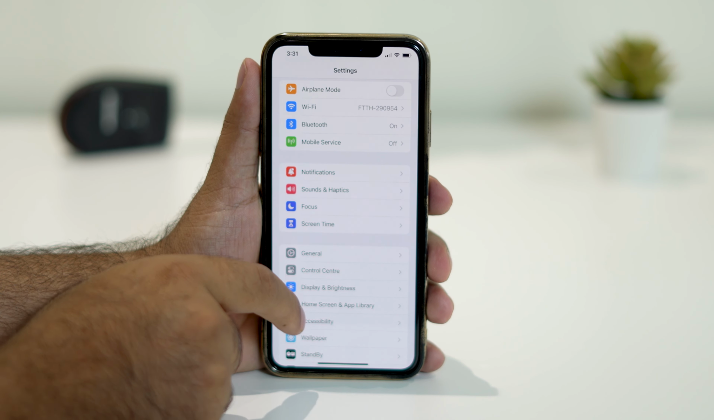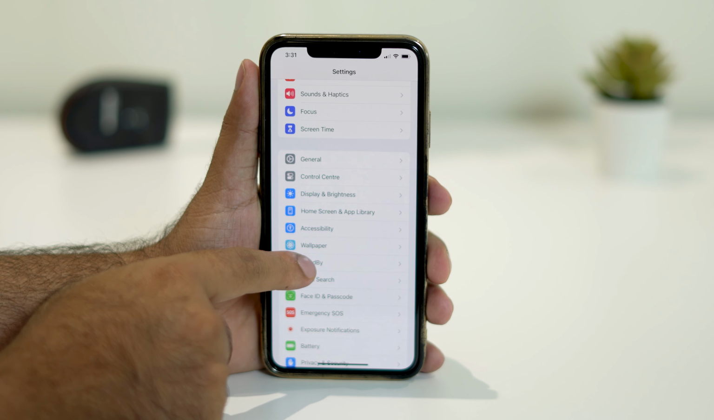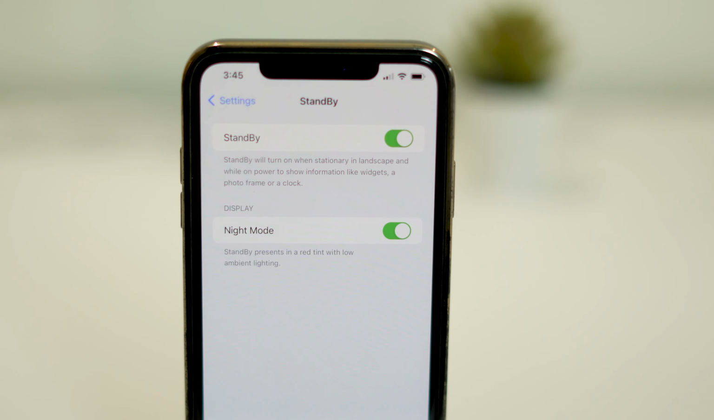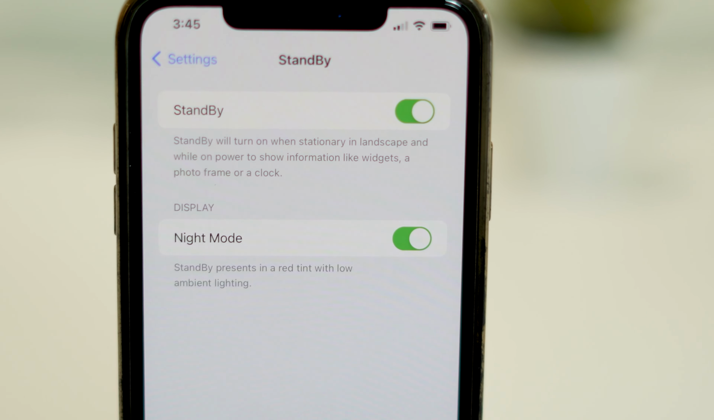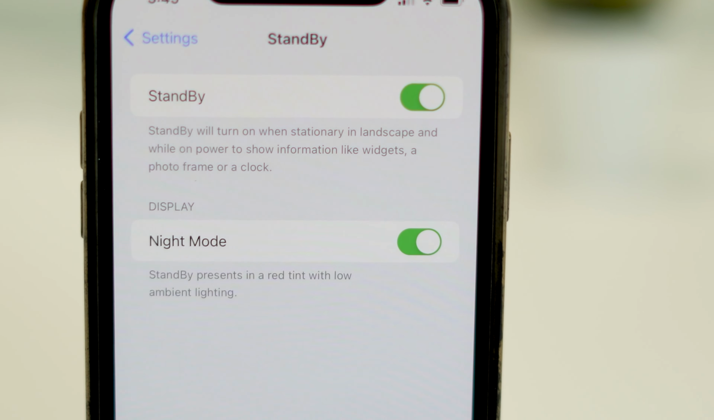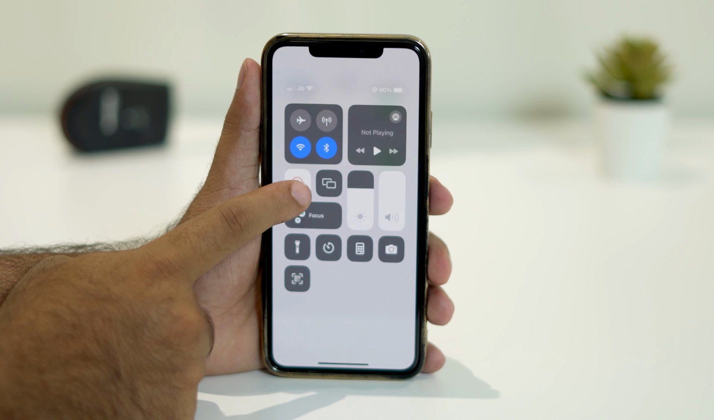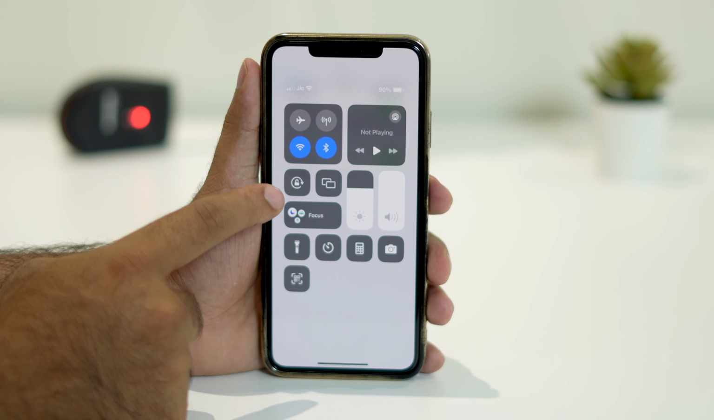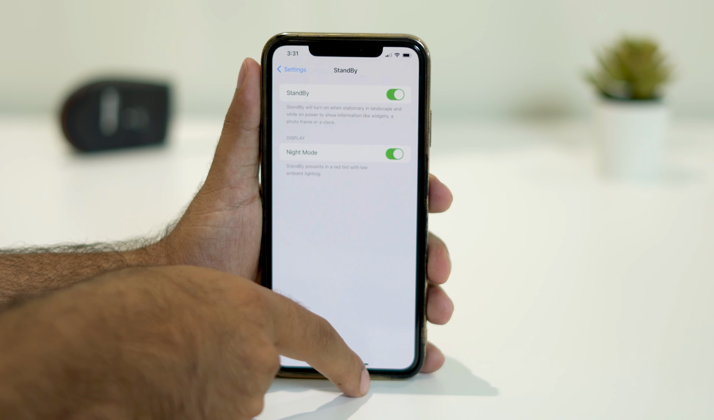Now from here keep scrolling, and you will be able to find Standby. Tap on this one, and as you can see, standby is turned off. You have to turn this on. Turn on Standby. Here you have to keep both Night Mode and Standby turned on. Also, keep in mind that if Auto-Lock is selected, you have to undo this, and turn off this orientation lock. Afterwards, go back.